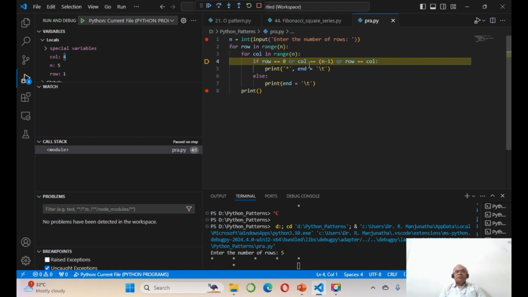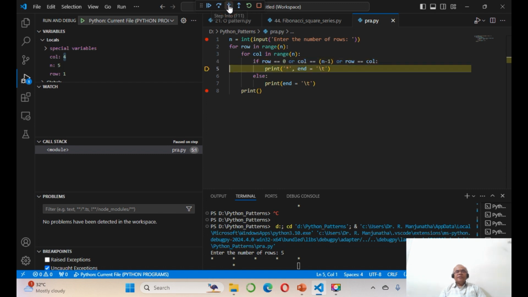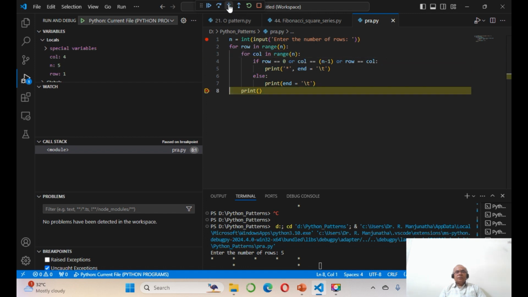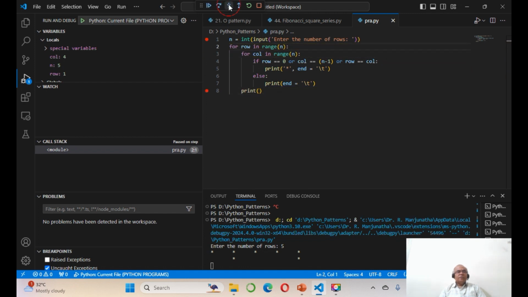Correct? Column is 4. And 5 minus 1 it becomes 4. 4 is equal to 4. Condition is true. So print star. Then it comes out. Then go to the row. How much is row now? It becomes 2 now. Column will be 0. So none of the condition is true. So it gives space. Then column becomes 1.